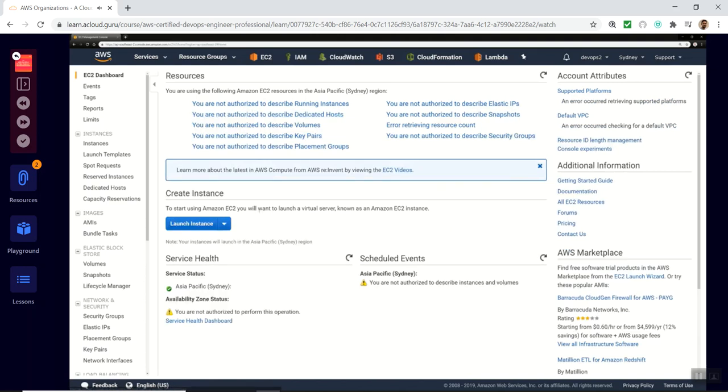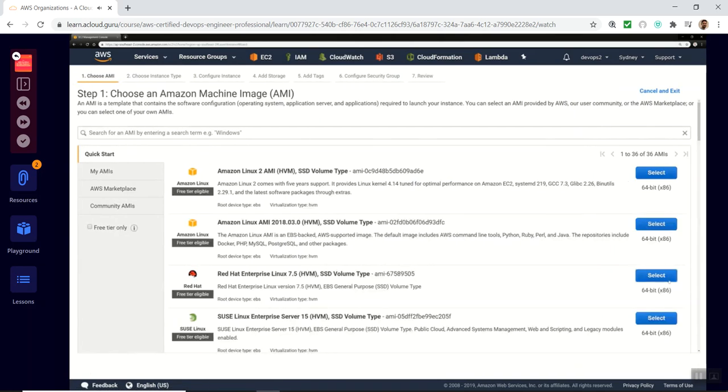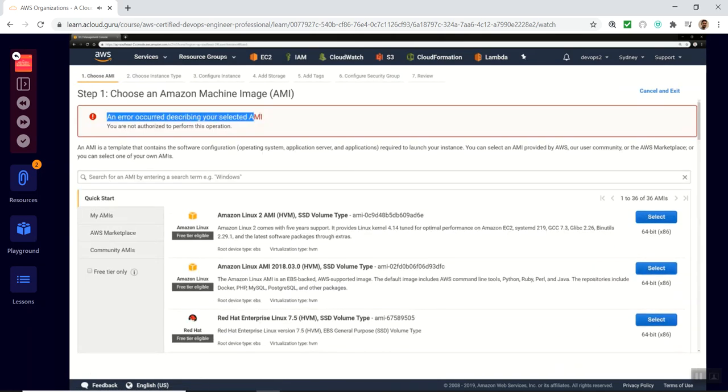Oh, and here we see the policy working. I'm not authorized to even describe my running instances, let alone click launch. Although we can click launch, we can't even describe the AMI. So now it looks like it's working.